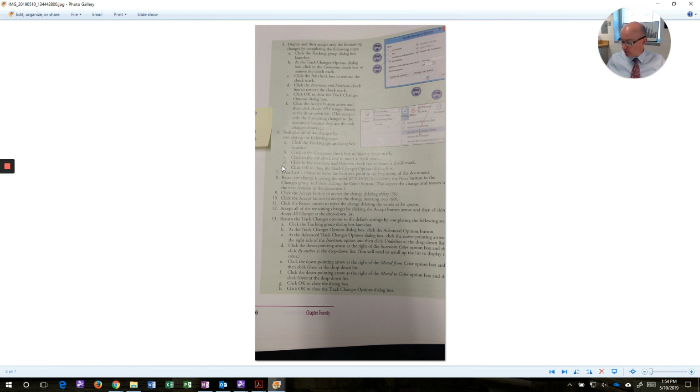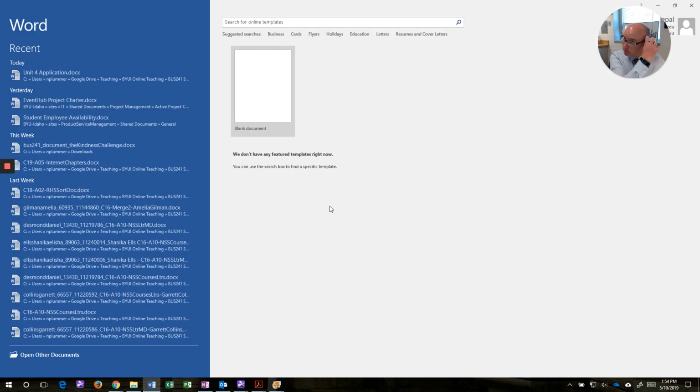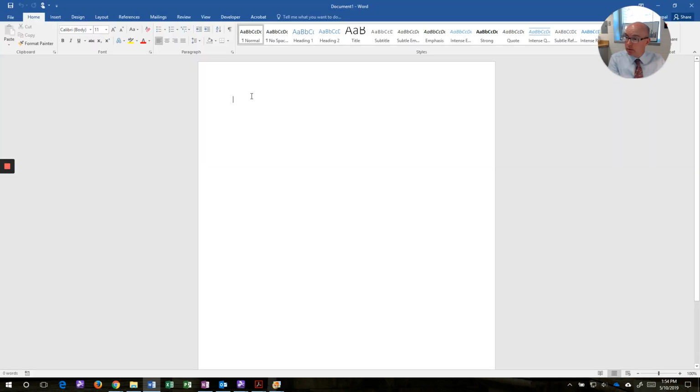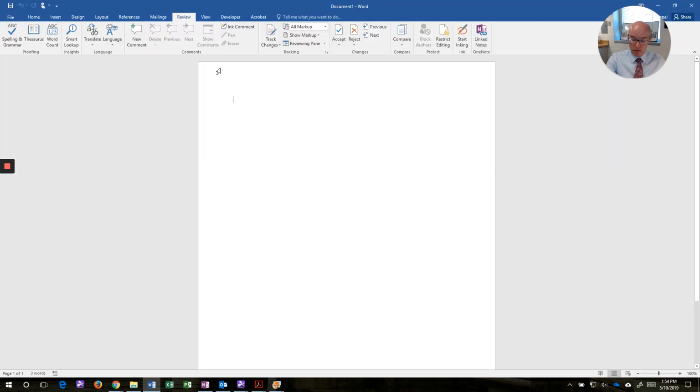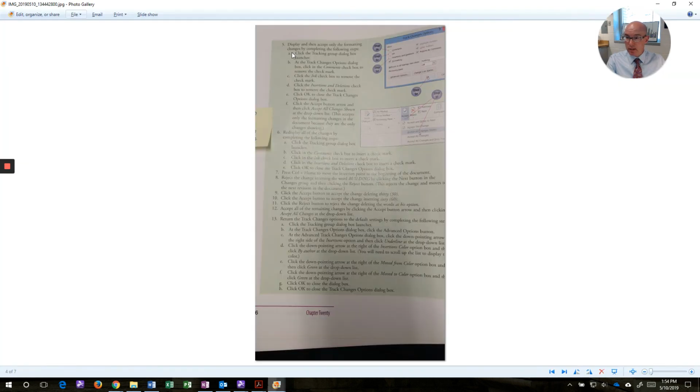So there's an item in 5A and 6A. I just wanted to point out 5A says click the tracking group dialog box launcher. That may be a little bit confusing, so I'm going to launch Word and show you what we're talking about. And so again, it says click the tracking group dialog box launcher.